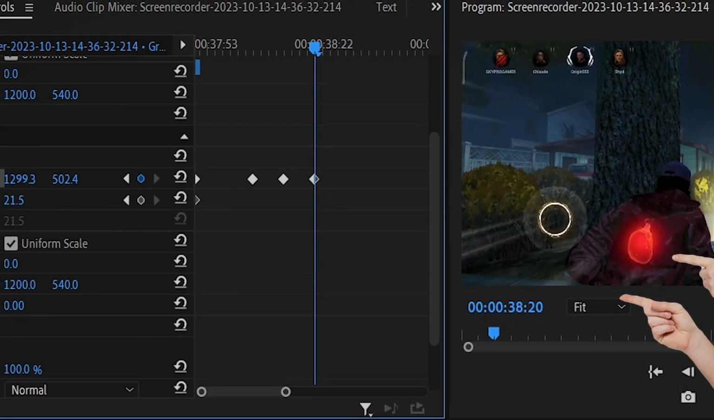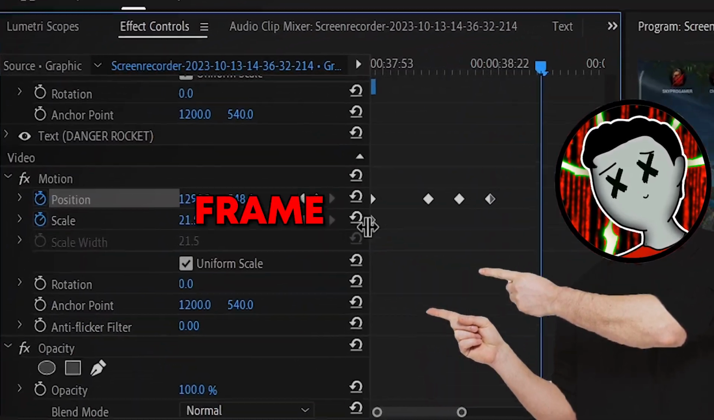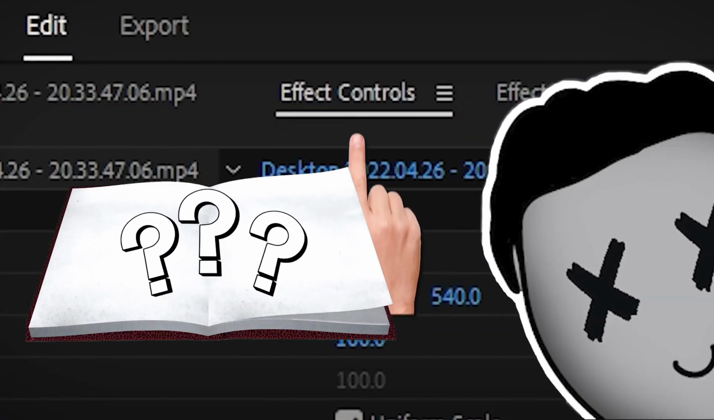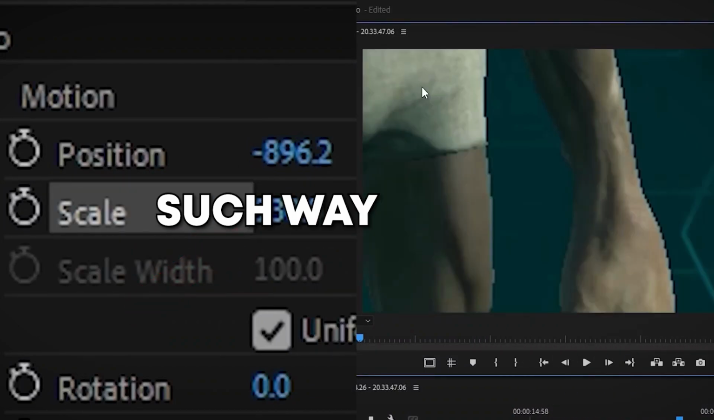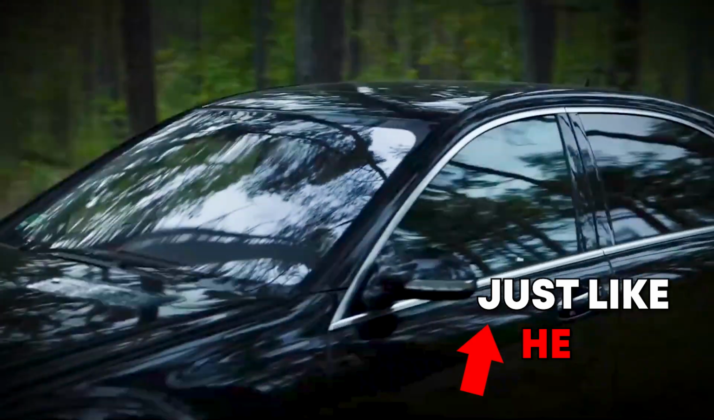I suggest you take time to do this, and depending on your video, you can do it frame by frame or every 10 frames. Remember, there is no special rule for editing that I can tell you here. You must edit in such a way that your video is good. So you have to take time for your work.